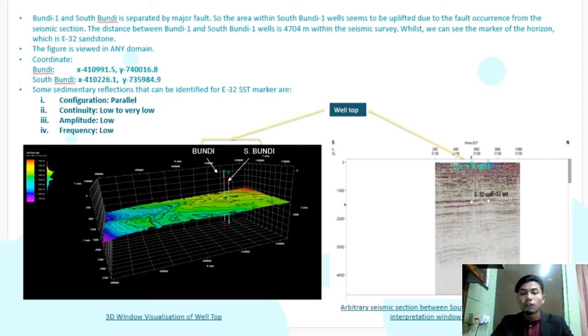So this is the overall view of the Bundi well section. We can see in this slide the surface map, the Bundi well and also the South Bundi well, which is separated by a major fault, and the distance between them is about 4,700 meters.